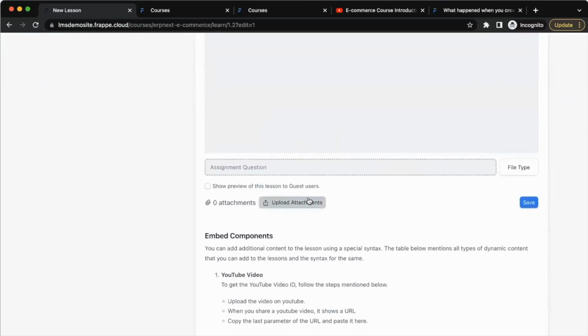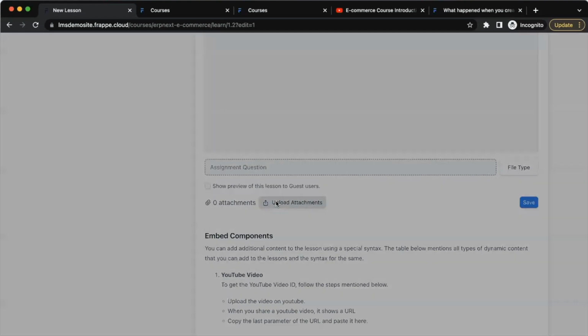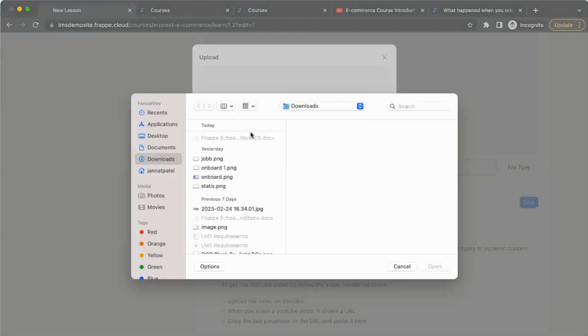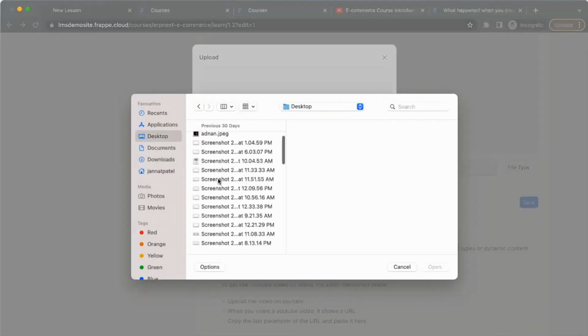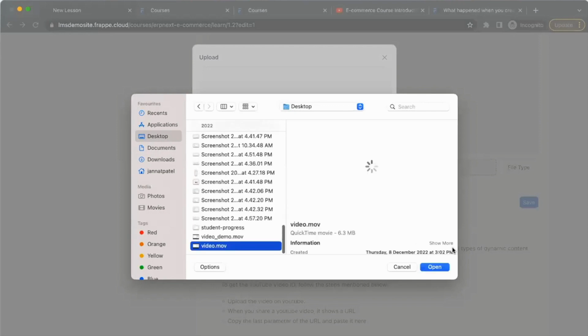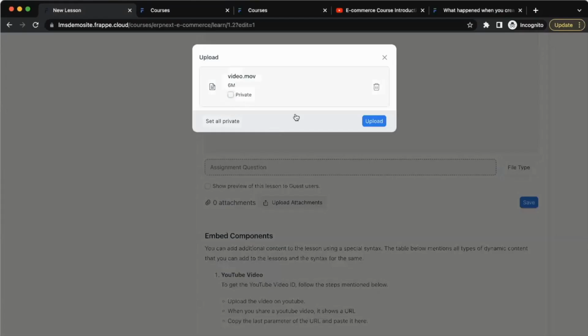So you see this upload attachments button at the end. And then it shows 0 attachments. I click on the button, I go to my local machine and select the video that I want, and I'll upload it.